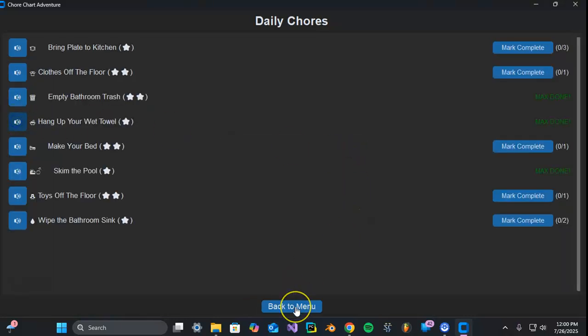Hang up your wet towel. Hanging your towel lets it dry properly so it doesn't get a yucky.